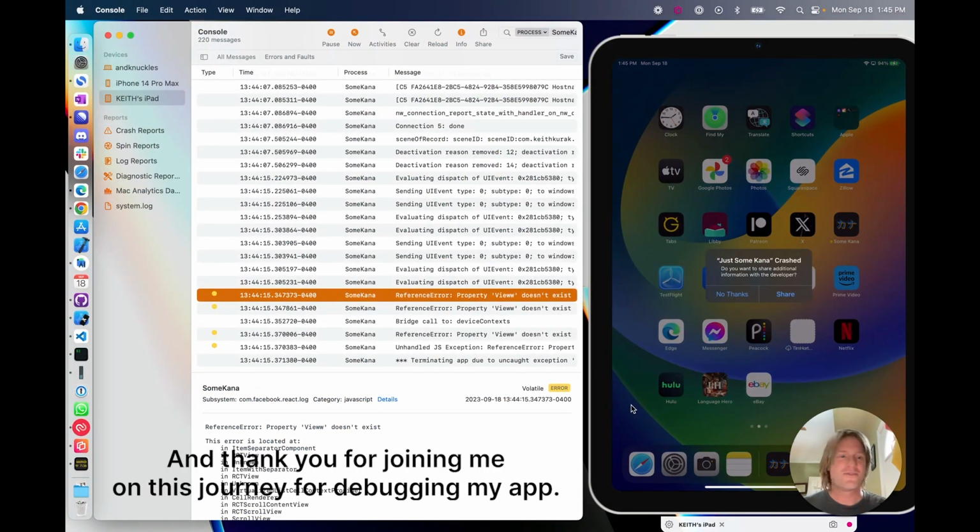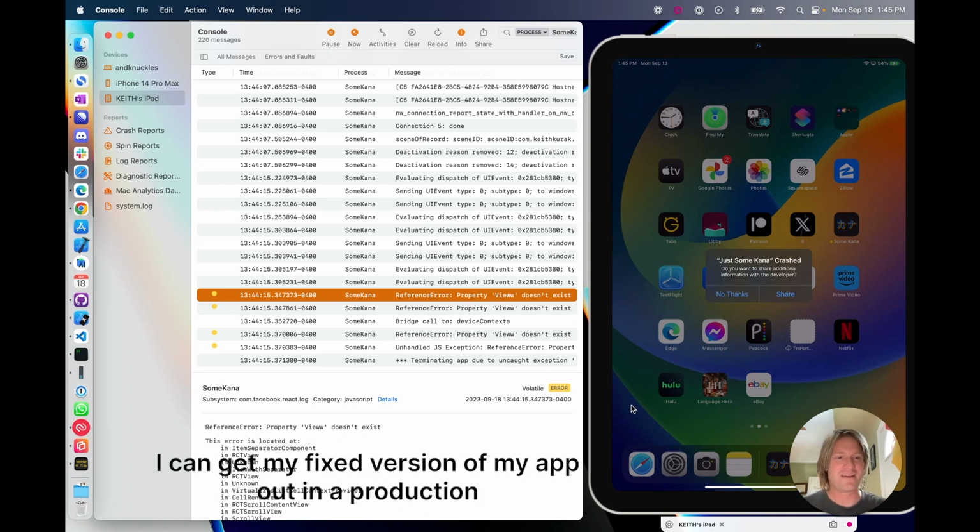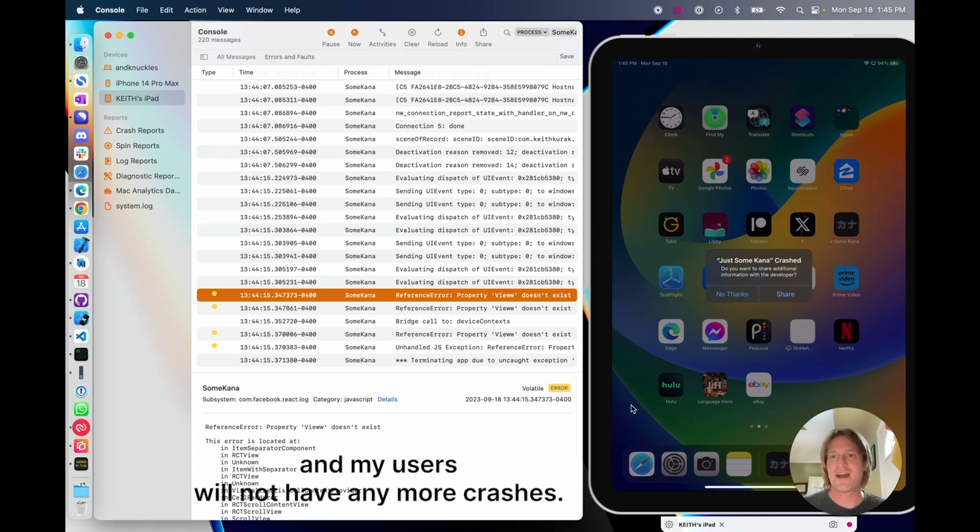And thank you for joining me on this journey for debugging my app. Now I feel much better. I can get my fixed version of my app out in production, and my users will not have any more crashes.